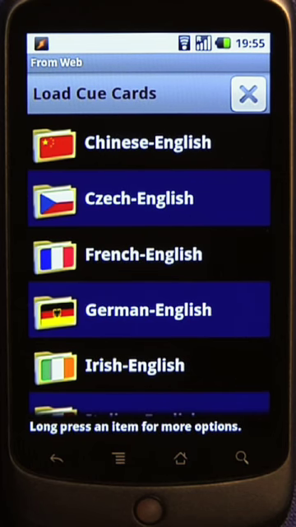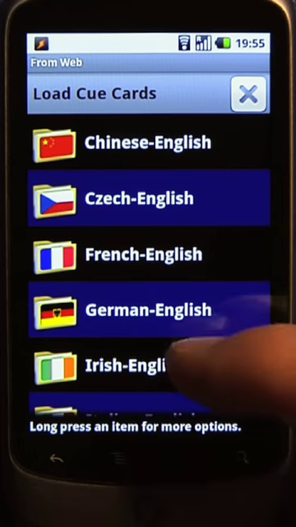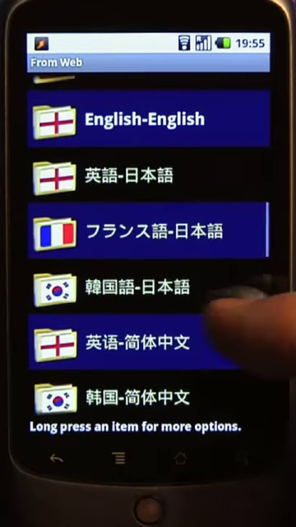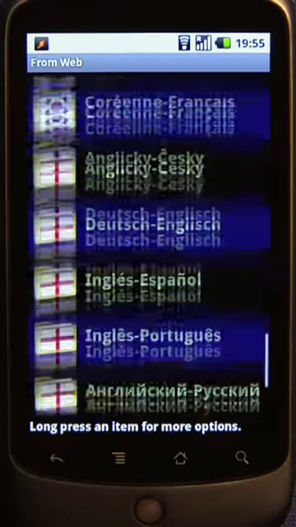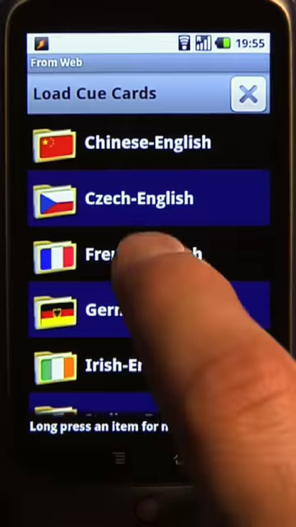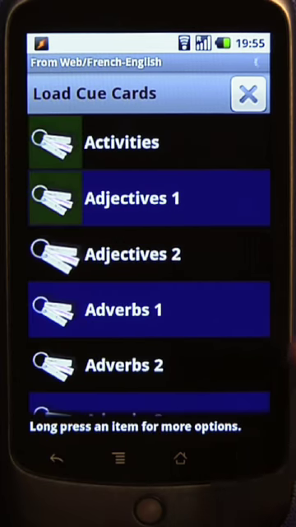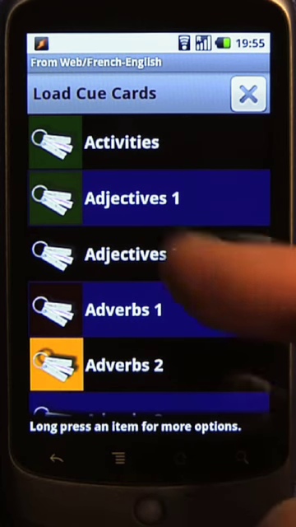Aephid CueBrain is a fun and interactive Android app for learning languages. You have a choice of many different languages you can practice, as you can see here. Let's start with French English. The cue card sets we have already done are highlighted in color.